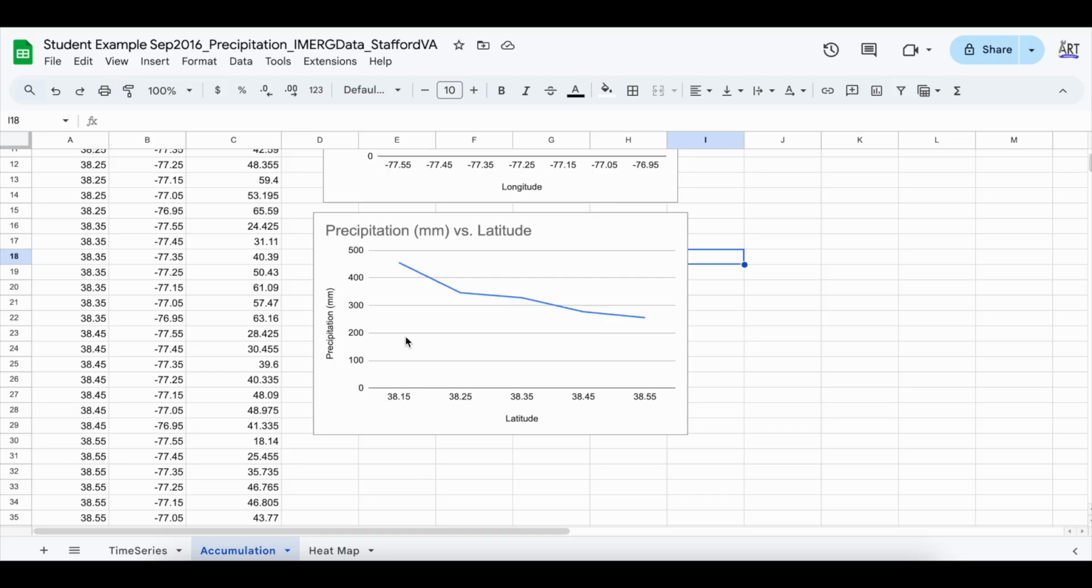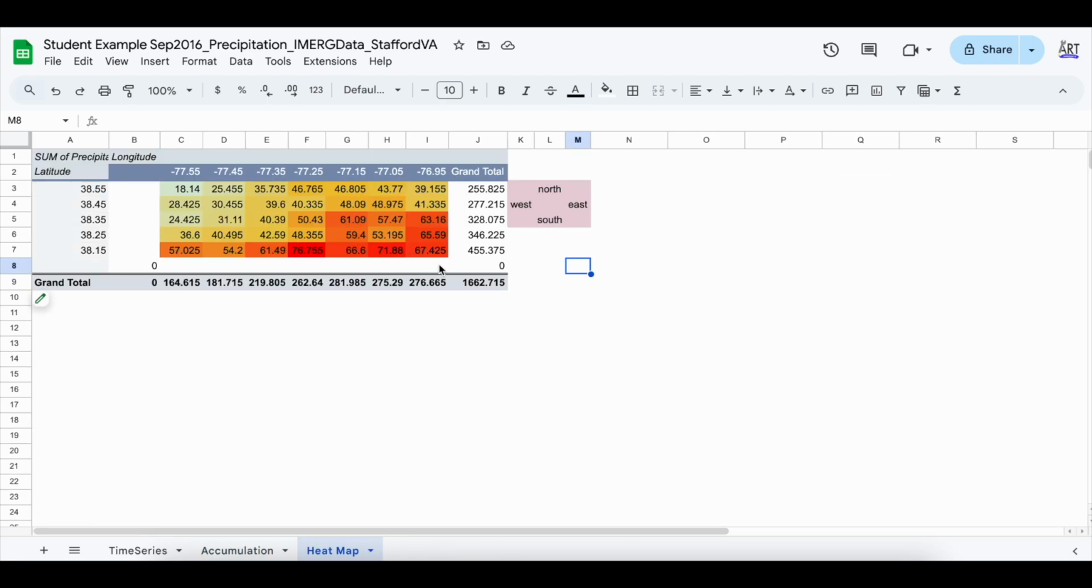So our 38 or 38.1 number is going to be the south side, and our 38.6 is going to be the north side of the specific area we chose, again in Northern Virginia. And this is showing that it was worse on the south side. This line is higher on the south side of the map. And we can go back to the heat map and see again it is matching with what is over here.